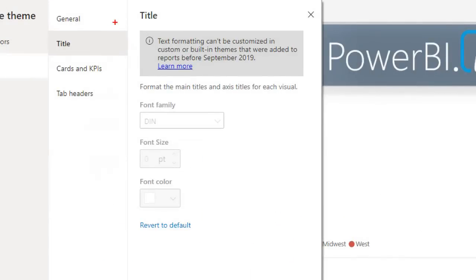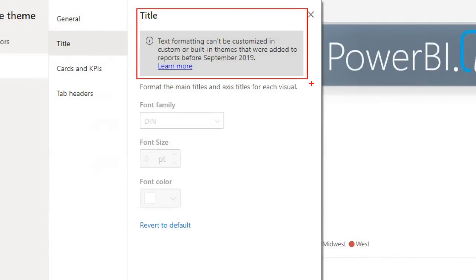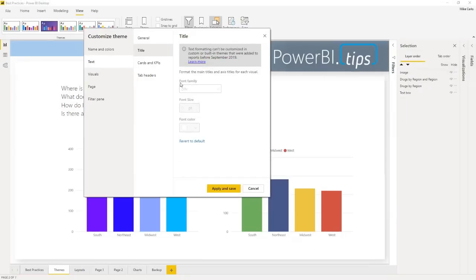One thing that's also being tracked, and this is a kind of known item here, if you have a file that was made before September 2019, like I have here, so my file was made a while ago, because this file is older, you cannot adjust the title or the cards or any of this text information. What you have to do is build a brand new Power BI file, start from scratch, and then you'll be able to adjust these other elements here. These are not updatable post whenever you built the file.